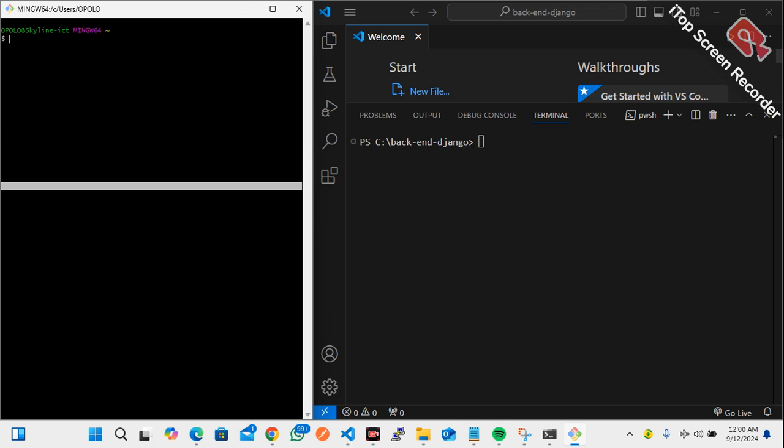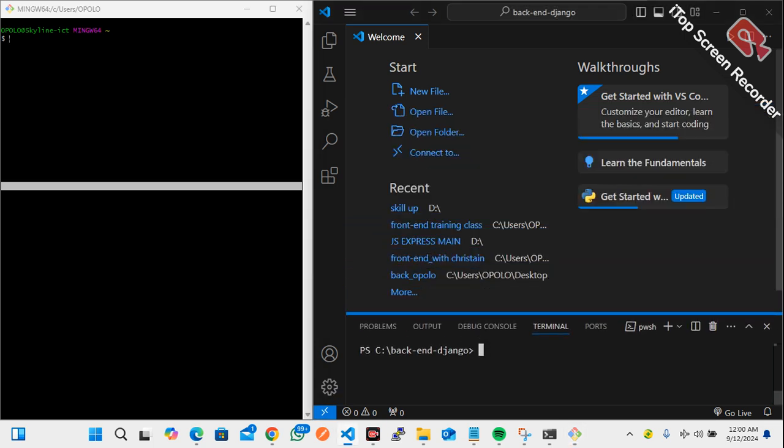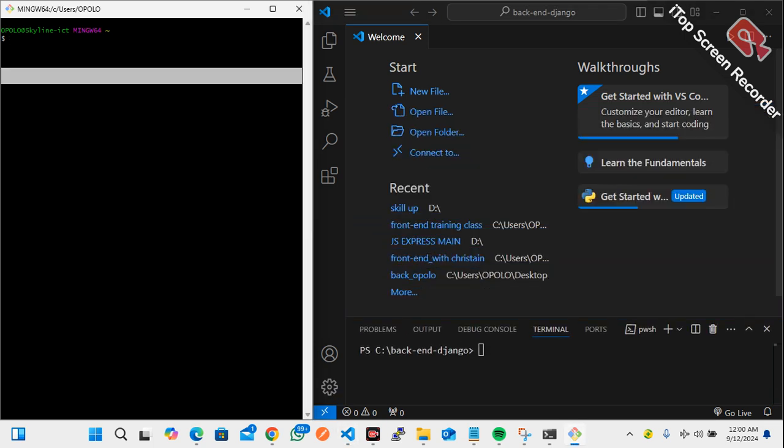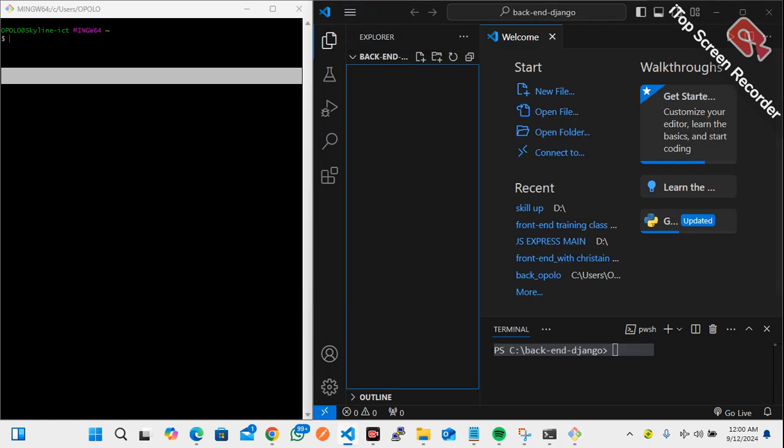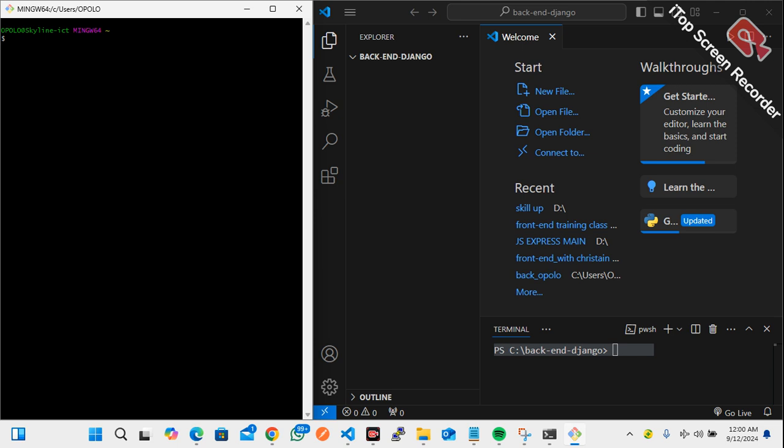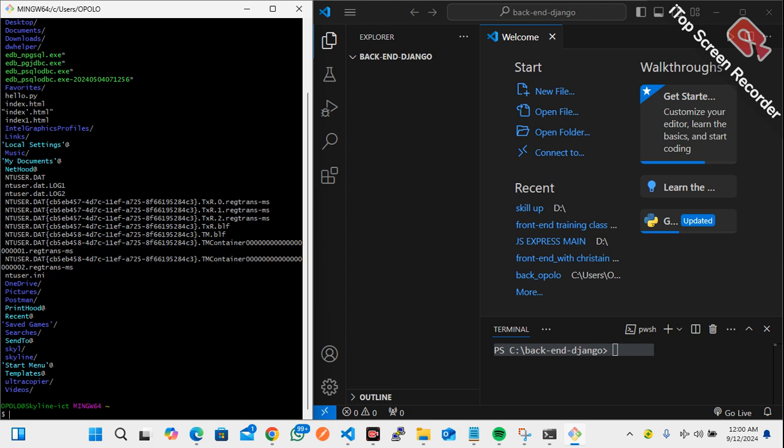All right. So let me bring this down. Here, what I can do is that instead of using this, I prefer using this. So ls, that will show where we are.